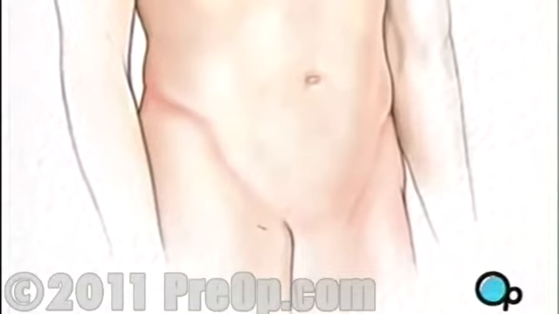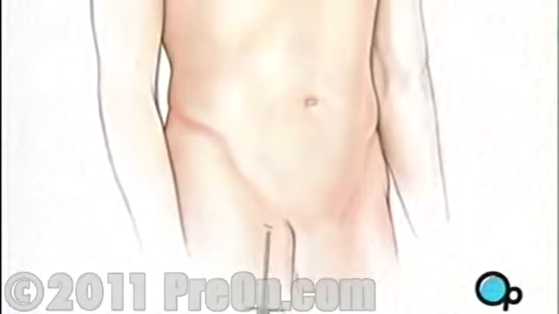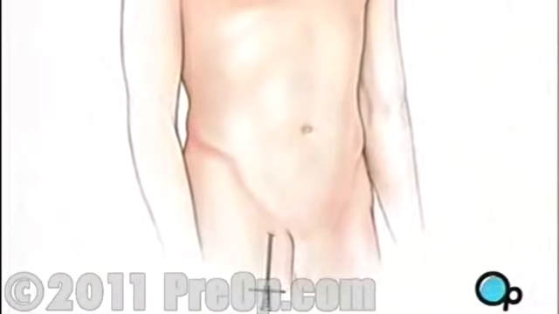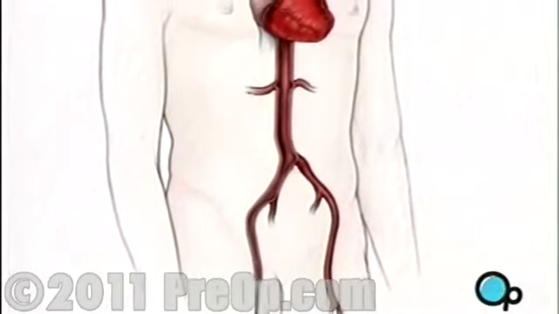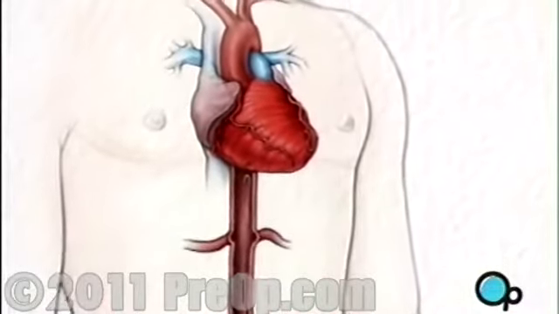To begin, your leg and groin are swabbed with an antiseptic solution. Then the doctor will make a small cut over the femoral artery in the upper part of the leg. A special needle is then inserted into the artery itself. Then a guide wire is carefully passed through the needle and gently pushed into the artery and upwards towards your chest.